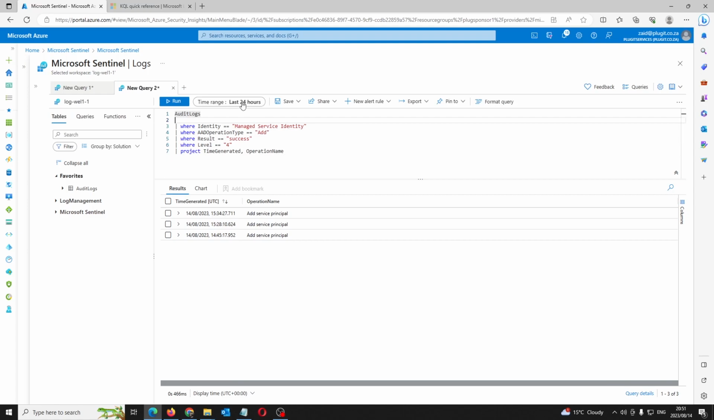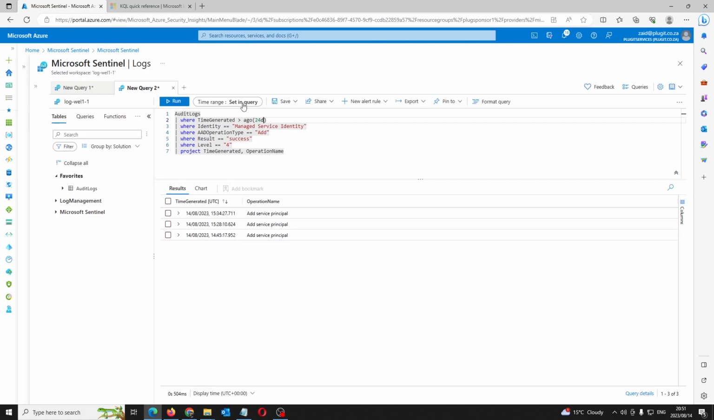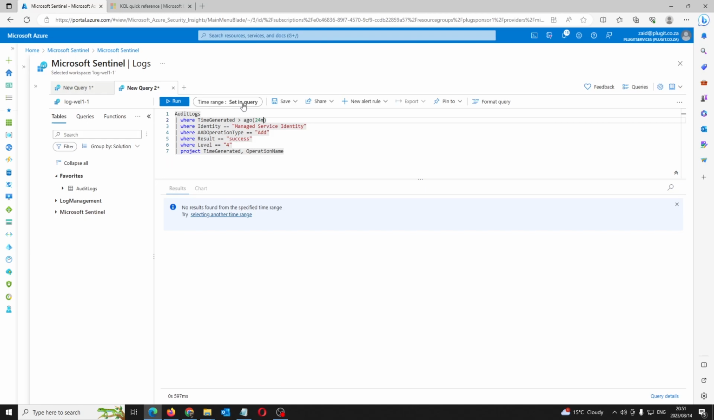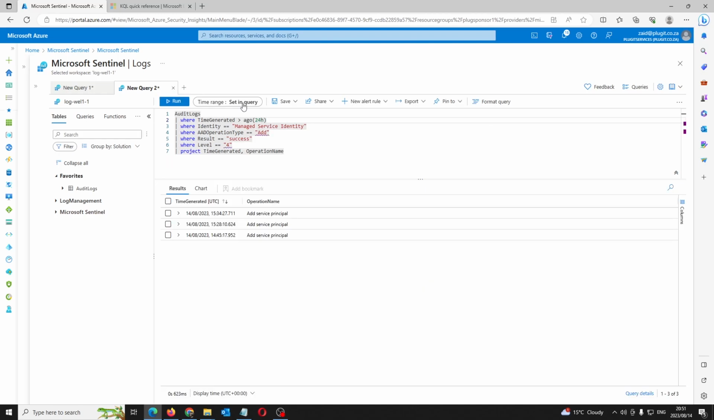And if I didn't want to use this over here, I could type out the time frame that I wanted to see. I could even say where TimeGenerated is greater than ago 24 days. Wow, that's 24 days. How about 24 minutes? Change that to an m. Boom, nothing. All right, try 24 hours. That's something there.